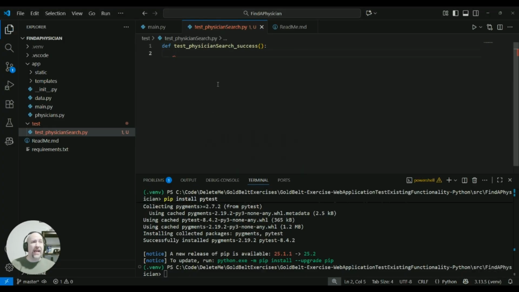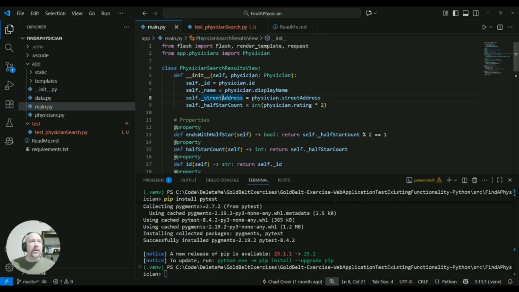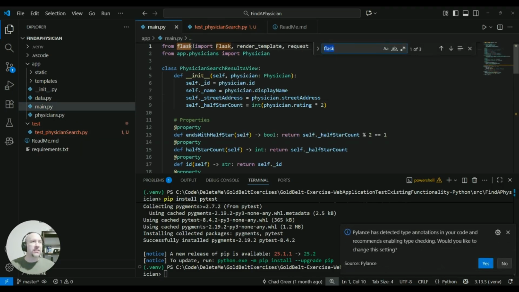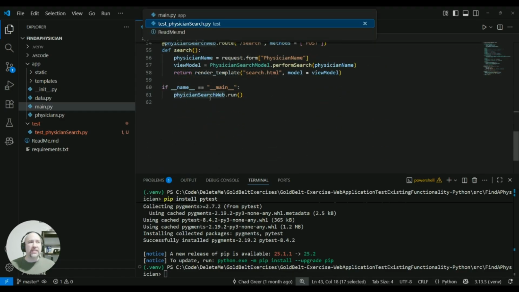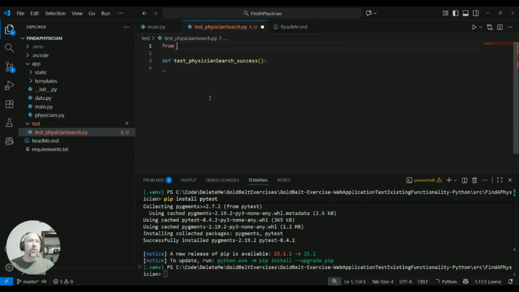So in the Flask world, and again, this is going to be very similar for FastAPI as well as others, what I need is the main object that's using Flask. So looking for Flask down here, it's the position search web. So that's the object I need. So we'll import that. So from app.main import, I don't have an S, so I apparently misspelled it. It's physician search web. All right, so we're going to import the physician search web.